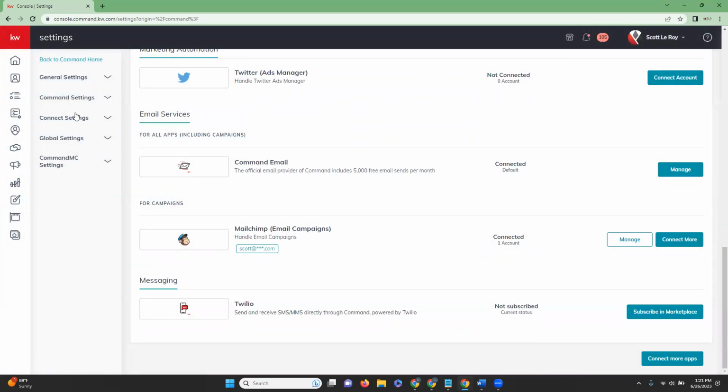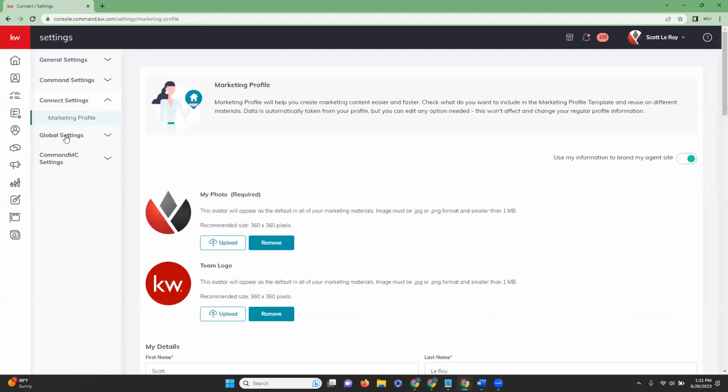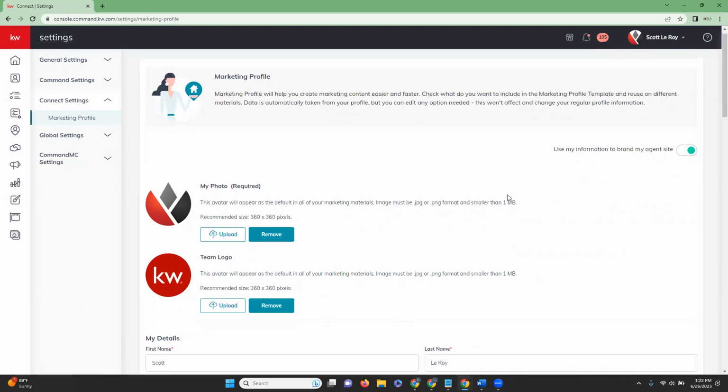All right, going over to the left-hand side, we're going to click on Connect. And we're going to click on Marketing Profile. Your marketing profile is going to be the personal information that is going to be publicly branded to your Keller Williams website. Again, looking in the top right, you want to make sure that this is toggled on as green. That means that this information is going to publicly show to your agent website.